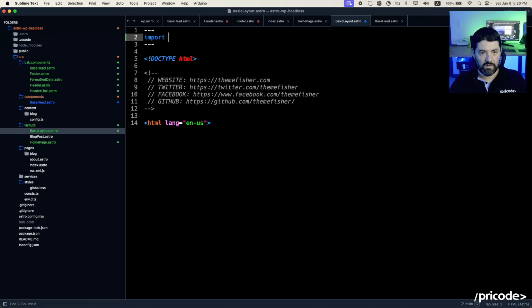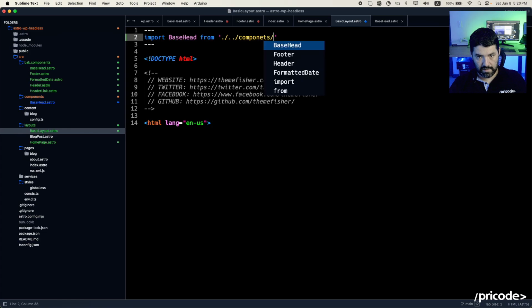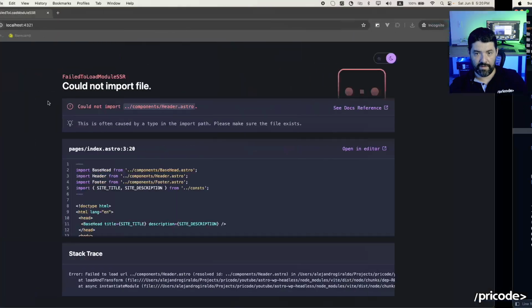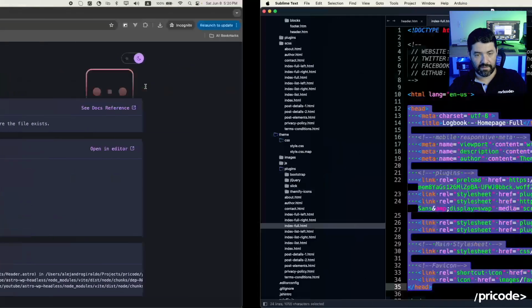Import base head from components, base head Astro. Okay, cool. So then we can set up the base head here, and it will contain all the meta tags and things like that.